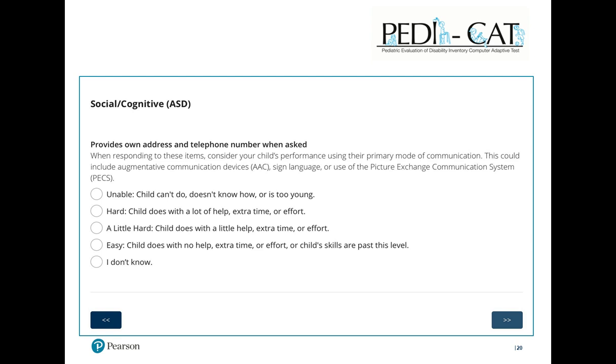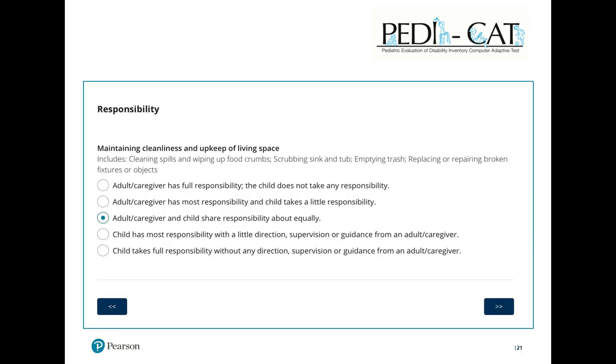This is an example of how the item might be adapted to suit the needs of an individual on the autistic spectrum. So you'll notice here it says, when responding to these items, consider your child's performance using their primary mode of communication, which could be augmentative communication, sign language, picture exchange communication systems, etc. So it's accommodating the item to allow for some of those adjustments that that individual might have in their everyday communication strategies.